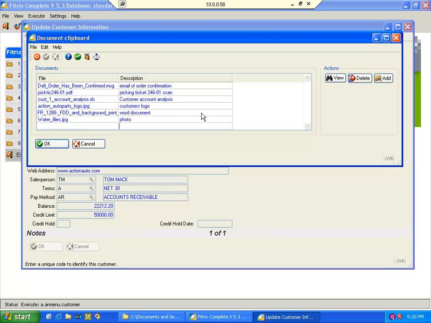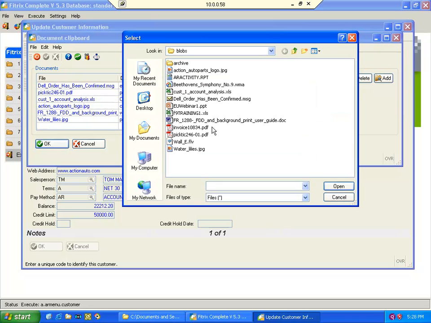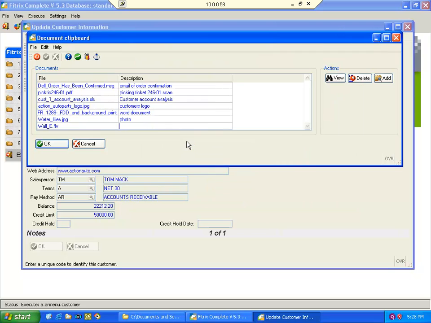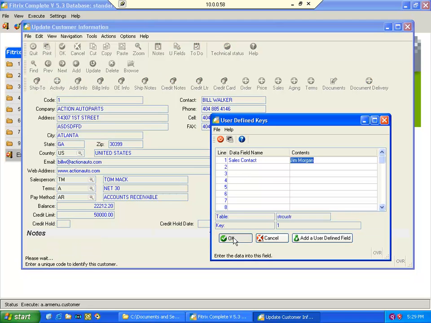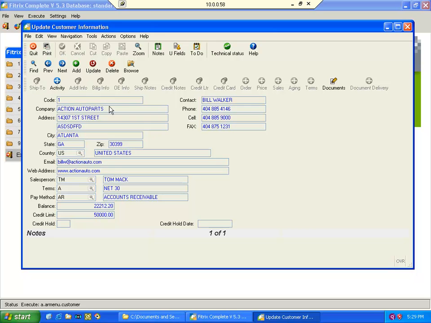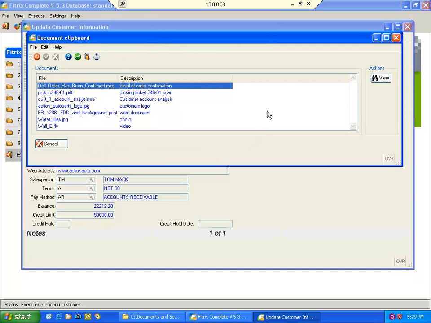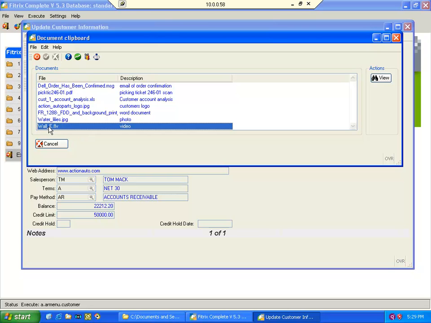One more just for fun. WALL-E is a movie clip. Let's import WALL-E. WALL-E's now imported into the database. Let's go ahead and save the record so you can see that it's permanently stored in the database as part of the customer record. And now we can click the documents in view mode again, and here's our video.